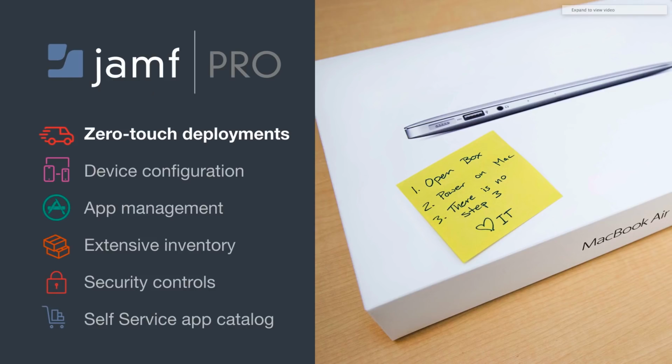So we'll start off with zero-touch deployments. And the image that you see on the right is exactly how we hand out new Macs to employees here at Jamf. Three steps: open up the box, power it on, and there is no step 3. This same process that you'll see here works on Mac, iOS, and Apple TV devices.